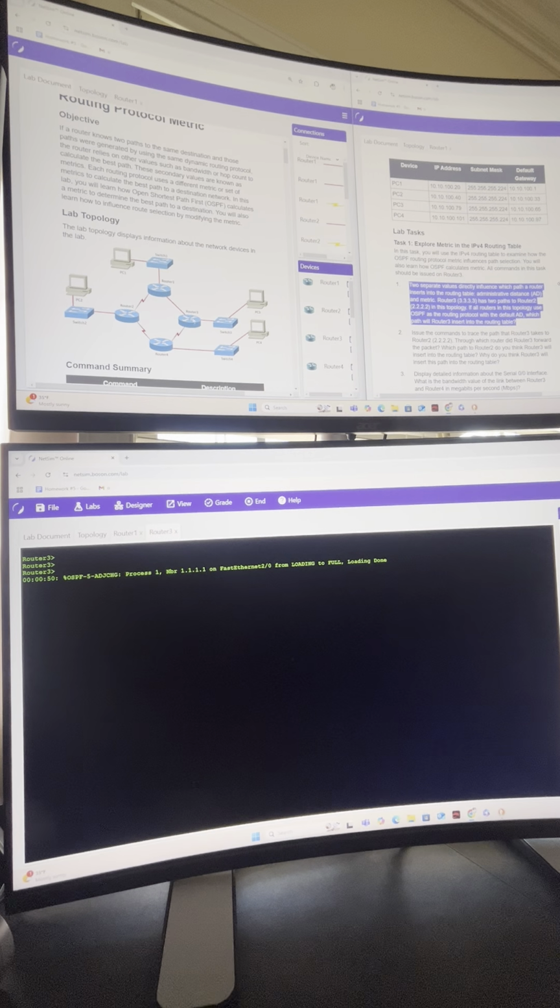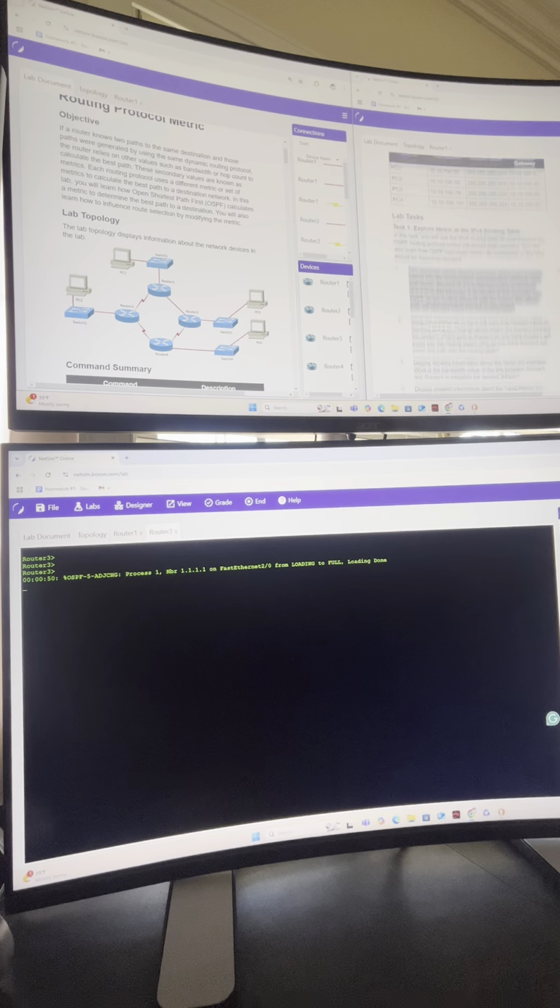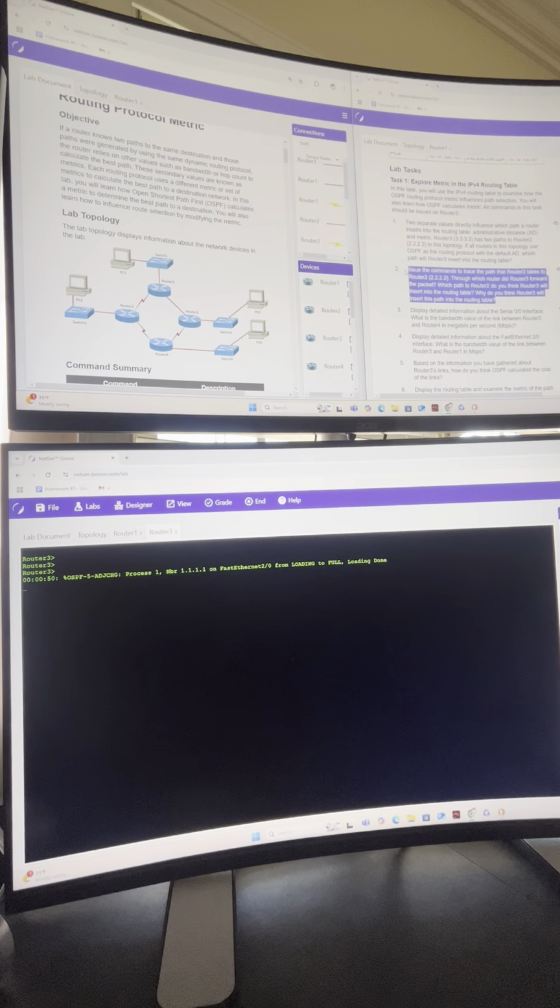And that is because of this link between R1 and R3. The connection from R3 to R4 has a slower serial connection, so this path is not going to be chosen. All right, so it was asking which path Router 3 will take, so it'll take the path from R3 to R1 to R2.